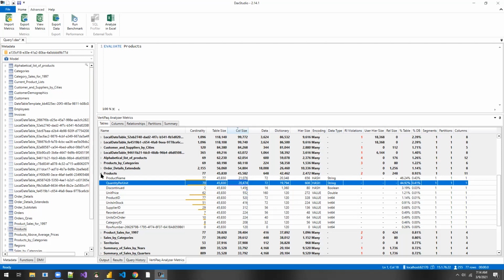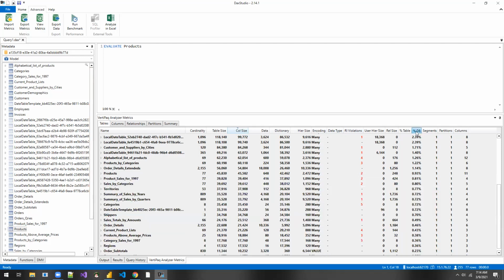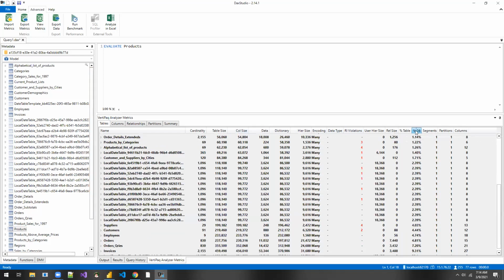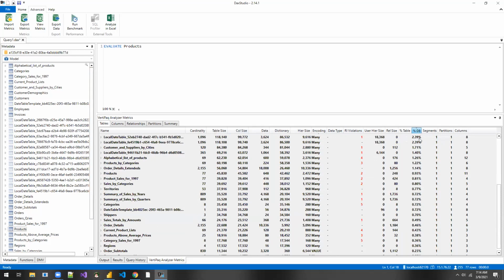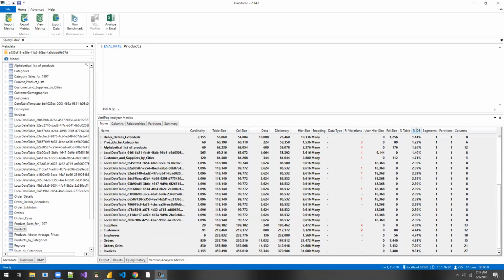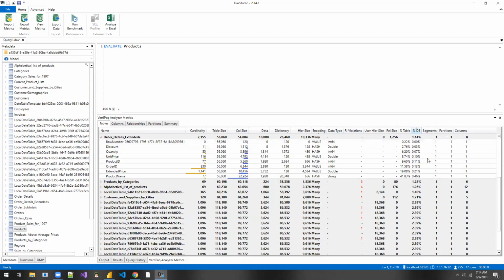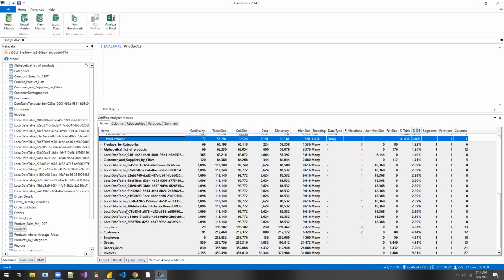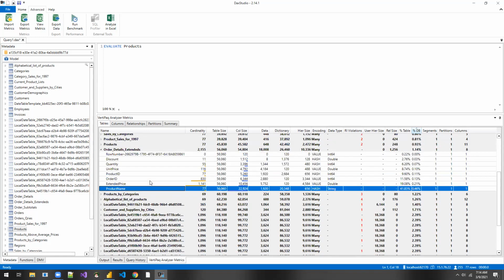For the other columns, let's say you want to see the table which has the highest percentage of the database. You can sort it here, and you will see Order Details Extended takes the highest storage, and within that, the top percentage is 41.83, which is the product name. So if you already have the product name in another table that you can use, you can come here and delete this one.